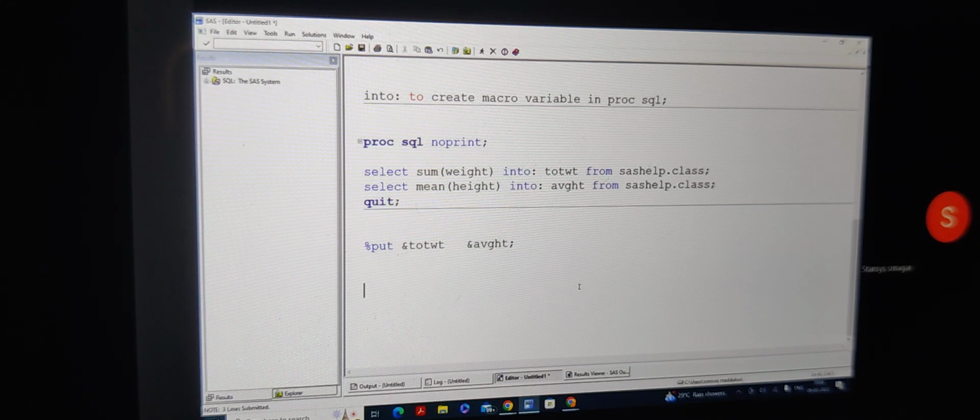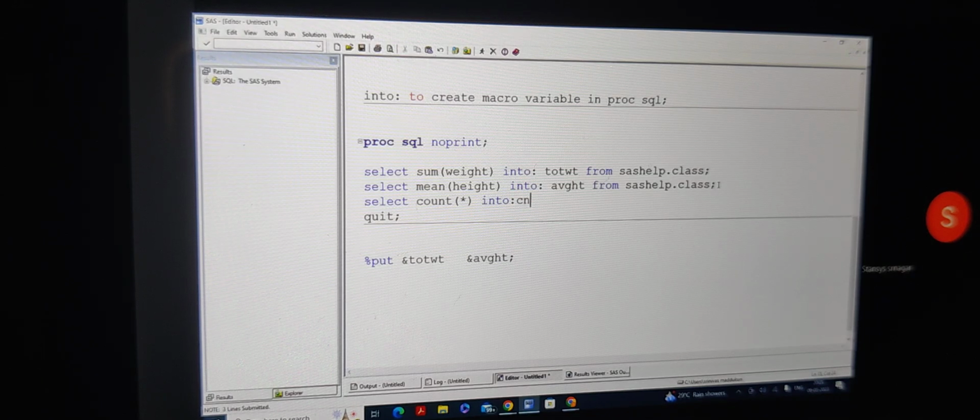Now I want to have the total number of observations in one variable. What should I write? I am going to specify select. What is the function you should use? Count of the total number of observations, asterisk symbol, into colon. What variable name do I want? I want a variable called count, from which data set? From SASHELP.class. Can you expect what value we will get now? 19, because we have 19 observations.